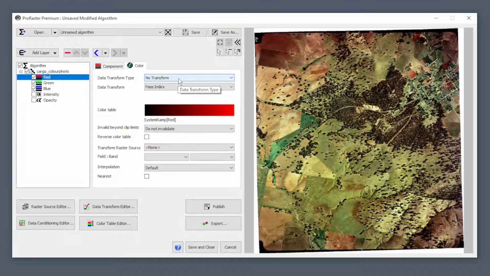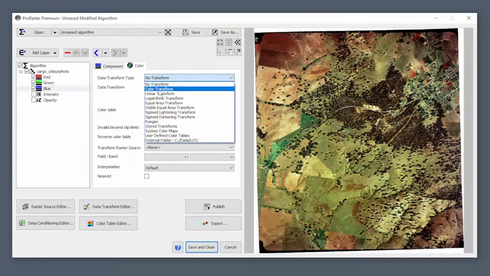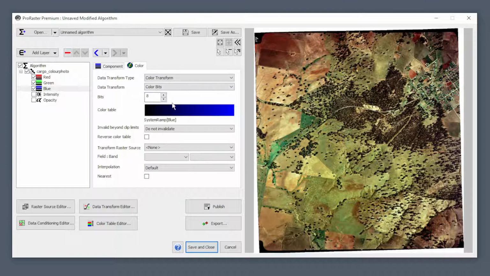Another way that you can treat your color is use a color transform and then specify the number of bits in your color data, and 8 of course corresponds to 256 colors, which is the same number of color bits in our color table. So if we go through and set the color transform for each one of our bands to 8 bits, then again we get no stretching whatsoever. So that's also quite a useful one.